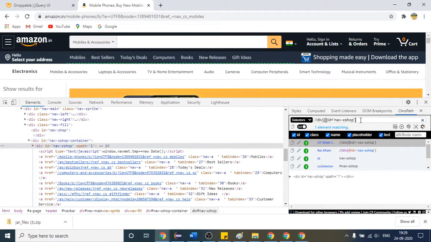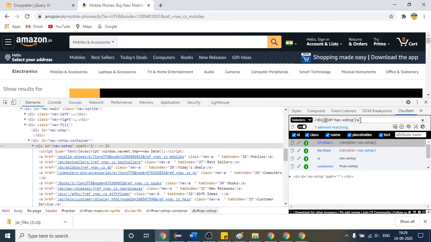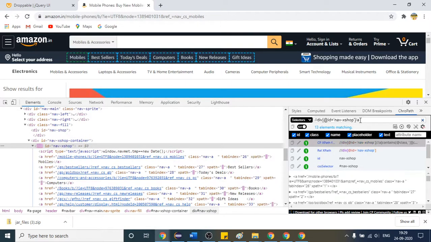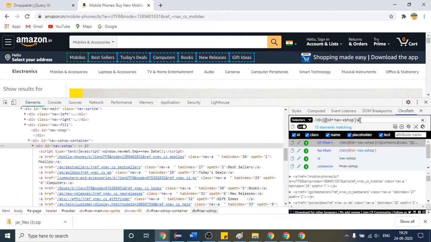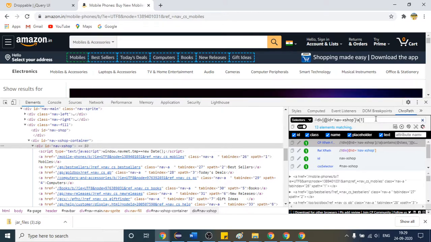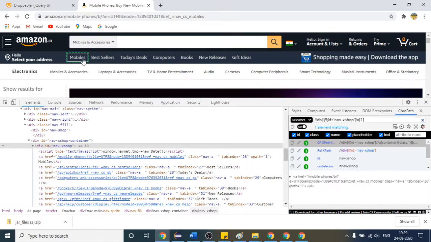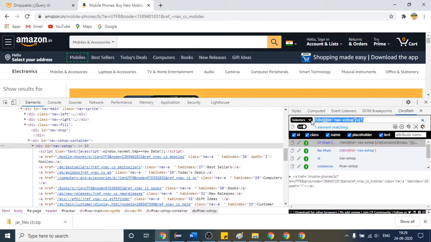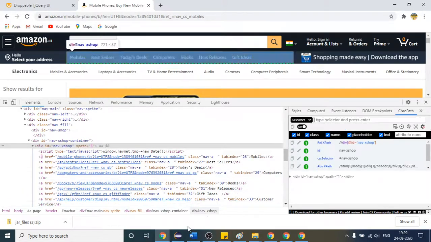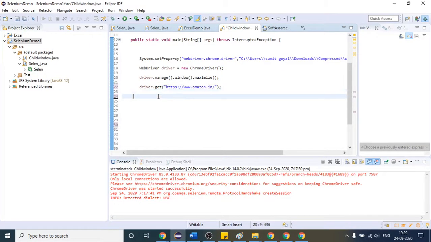If I have to reach the child, how will I write? I will write a, but not simply a, because it will select all 13 elements, and I am interested only in this first one. So I will write in the square bracket a[1]. This way it will select the mobile. What I will do is come to my Eclipse, and after the site opens, I will fetch the text.